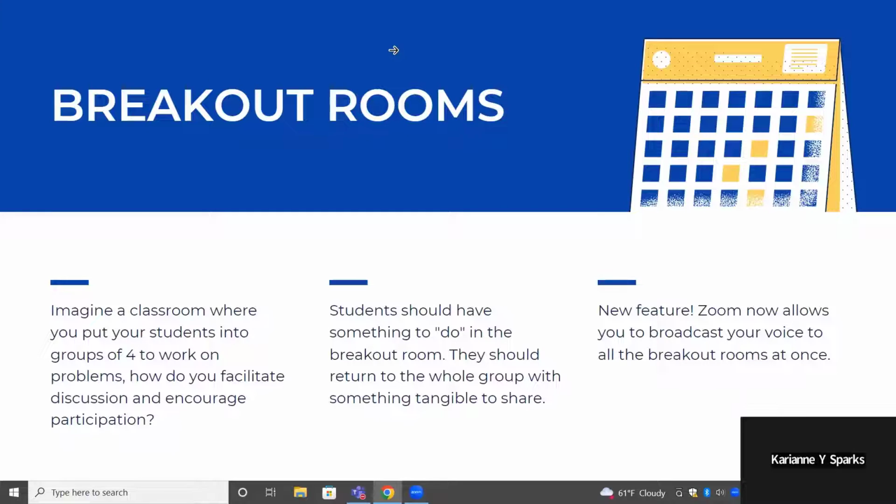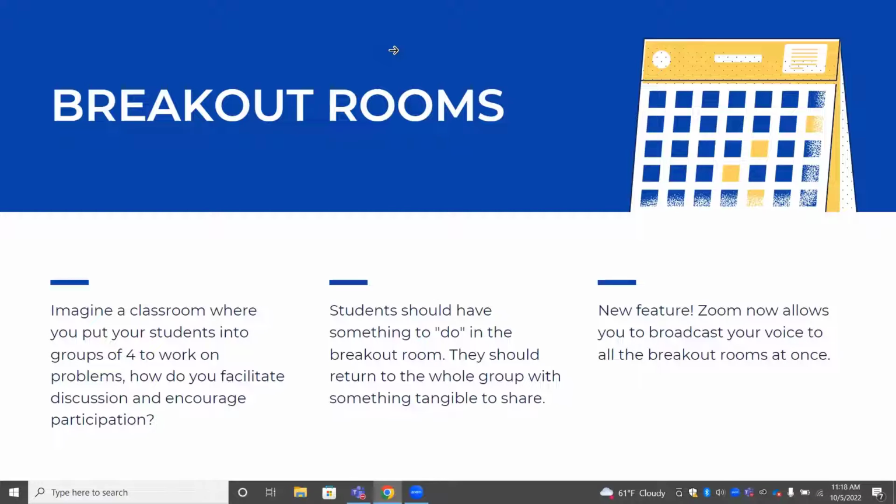Sorry, guys. And then there is a new feature in Zoom where you can broadcast your voice to all the breakout rooms. So we always had the option of sending a typed message to the breakout rooms, but now you can send a voice from God, projecting and letting people know if there's 5 minutes left, or to make sure to answer question number 3. But all those things are good ideas to remember when you're sending your students to a breakout room.